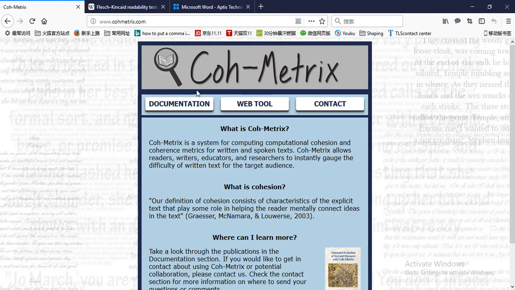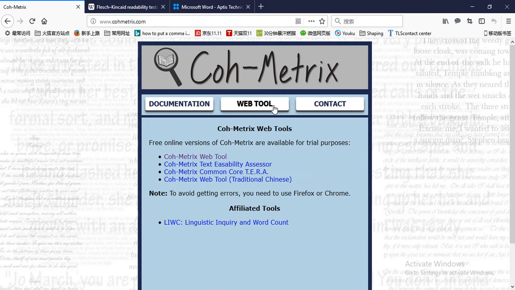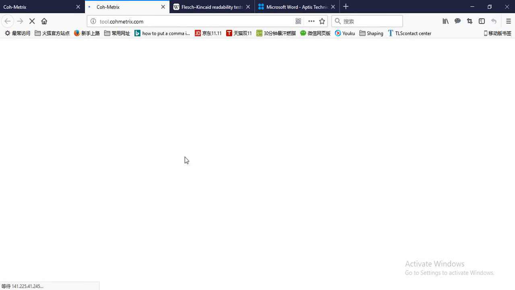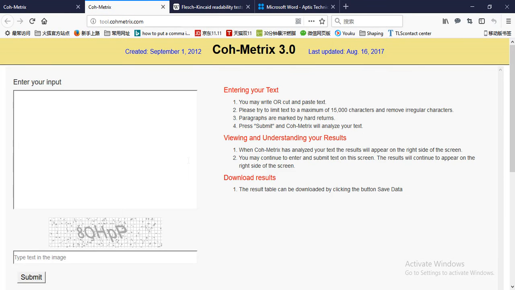So how do we go about calculating it? Different measures do give you different readings, so it's important that we use the same one, and the one that we use is Cometrics. So we navigate to cometrics.com and click on Web Tool. Follow the link here, and we will need to copy in our text.